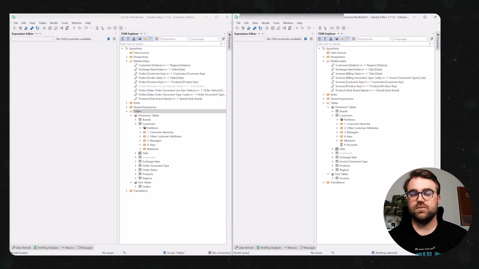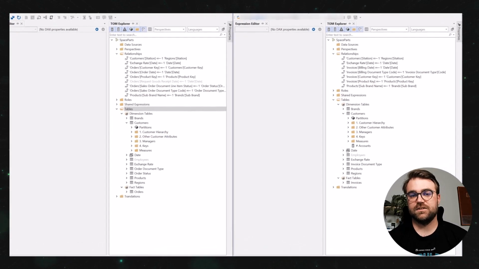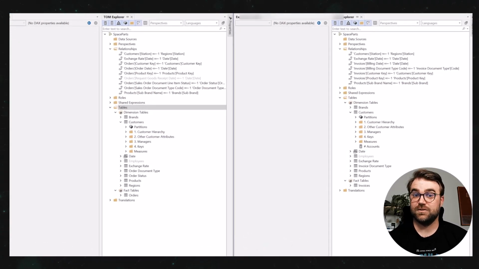Now we want to do two things in this little demo. First, we want to move the account measure from the invoice model to the order model, and afterwards move the invoice fact table and invoice document type from the invoice model over into the orders model. And just like in the intro, Ctrl C, Ctrl V is our friend here.